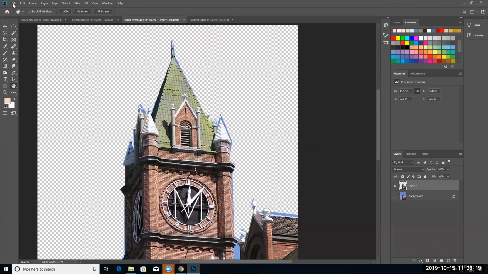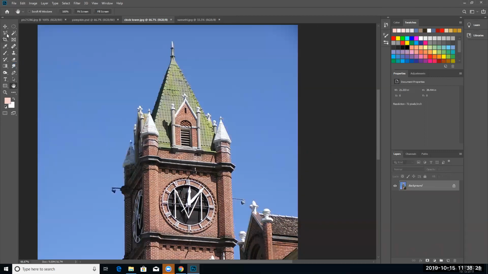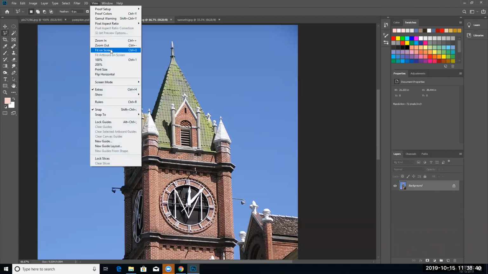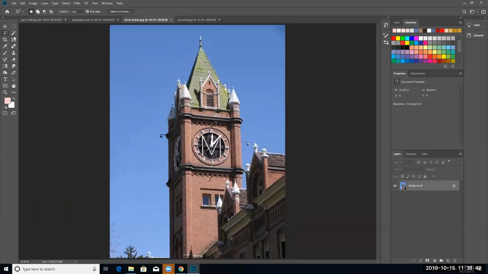So we can file revert this one again. So what tool would that be best for? Polygons, straight sides. So buildings that had squares, but probably more contemporary, or anything that had straight edges. Okay, so I'm gonna fit this in my screen again, so view and fit on screen if yours is large.